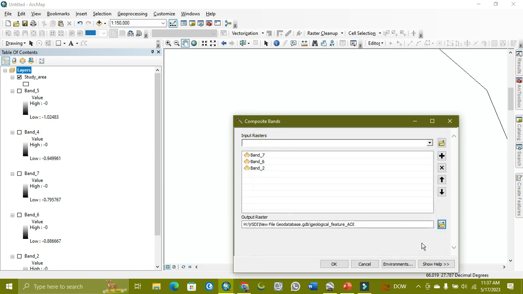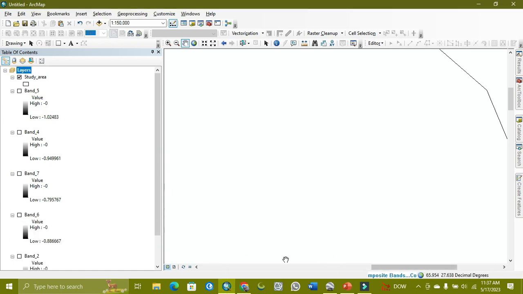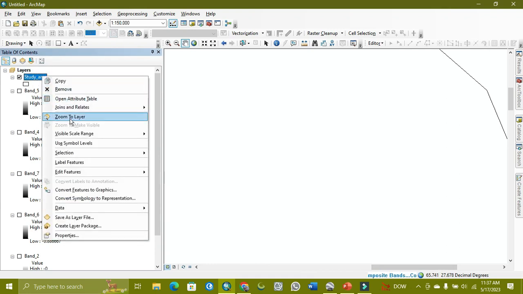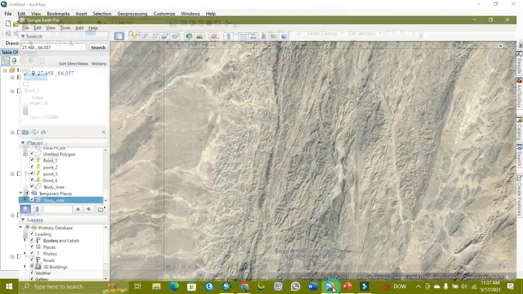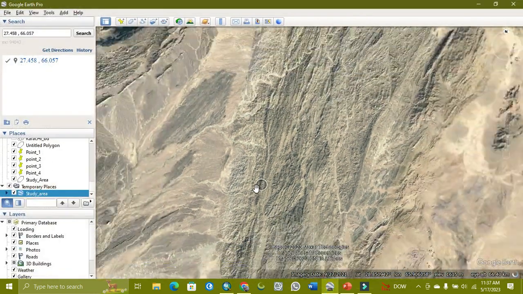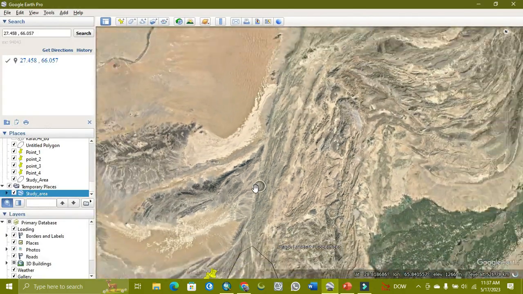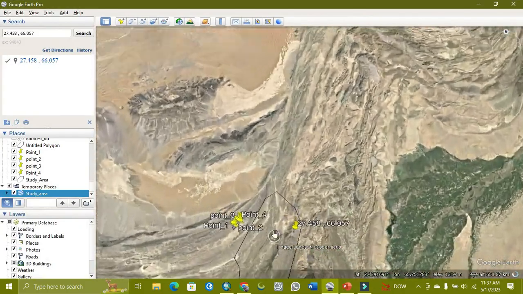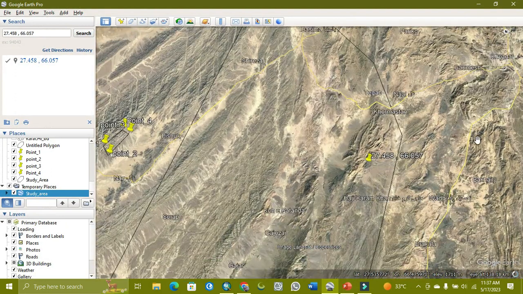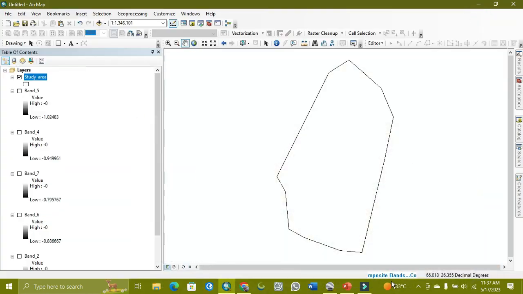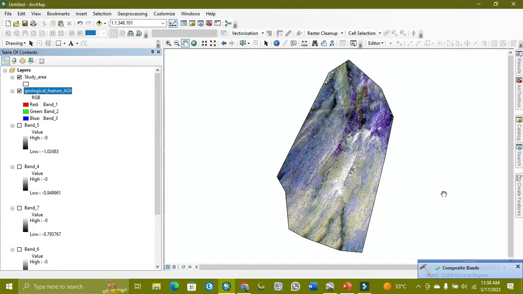Okay, simple. It will take time, so in this time I will show my area to you like this. As you can see, it is the same as what I have in Google Earth Pro. So let's go to our ArcMap, and it will take time. I skip ahead in the video. So as you can see, we have it.